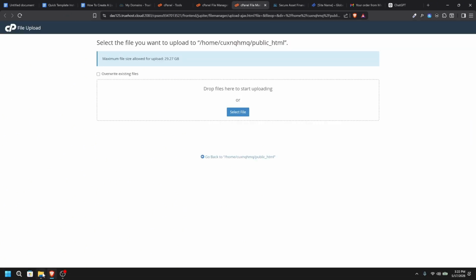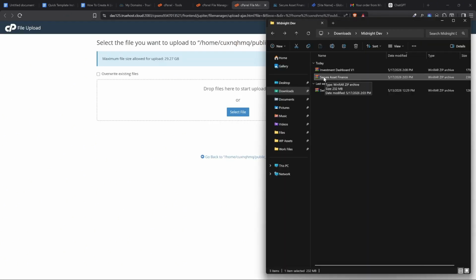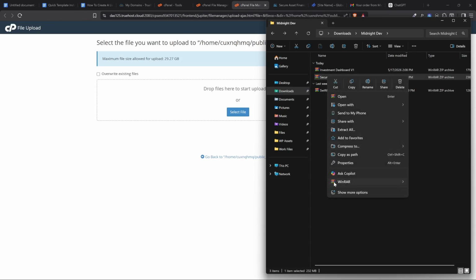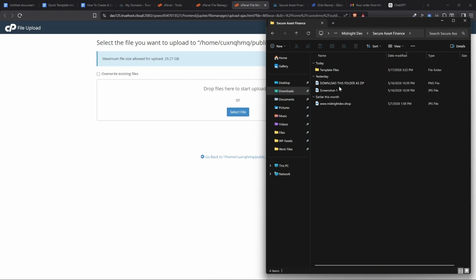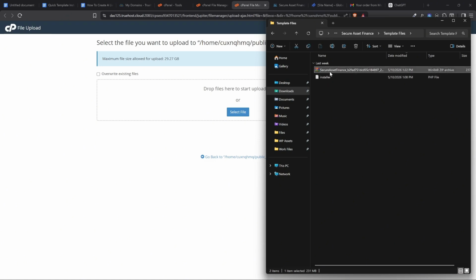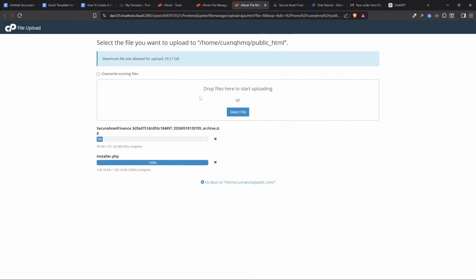Okay, first, what you do is take the file that you downloaded when you bought the templates and extract it on your computer. Then you open this folder. You see template files. Now open it. You'll see two files here, the installer and another file. These two files are what you're going to import into your file manager.